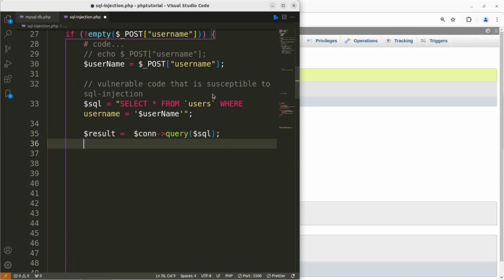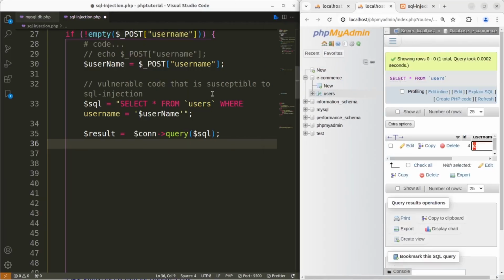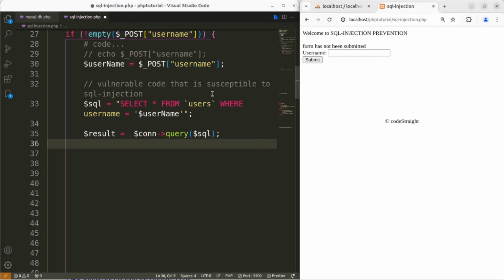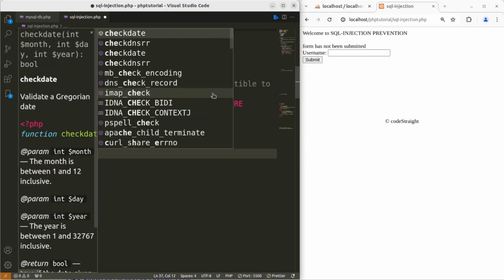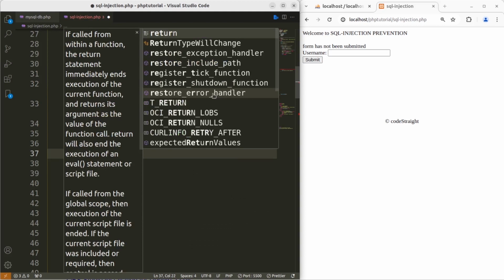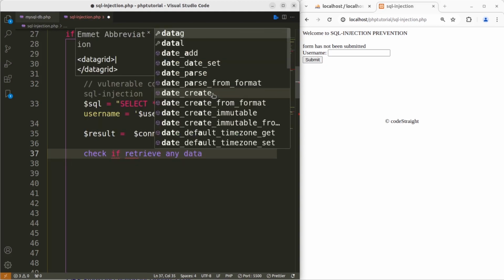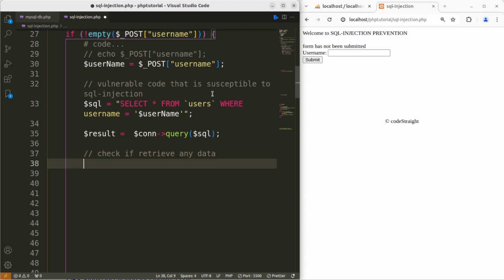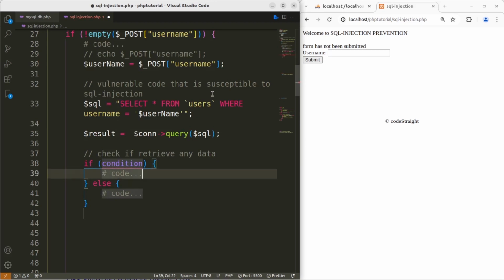Let's go to the next row. Let me resize the editor and get back to our file. Let's close one of the phpMyAdmin tabs, get back to VS Code. Now you would like to check if you retrieve any data. Let's comment that out, go to the next row and add here an if else statement. So if you don't get any data, let's echo 0 results.